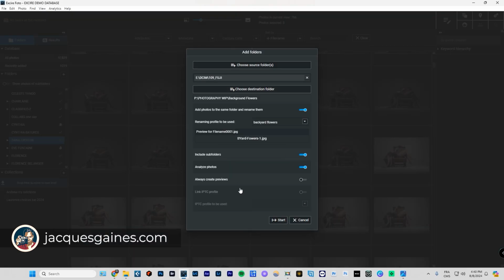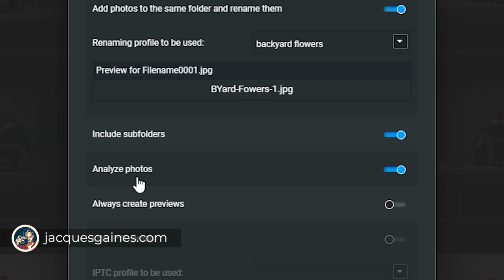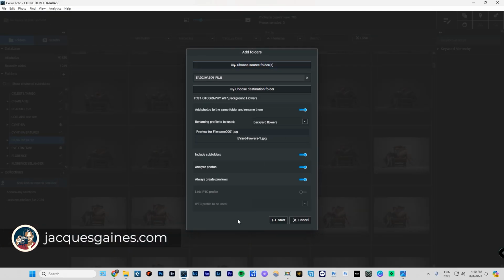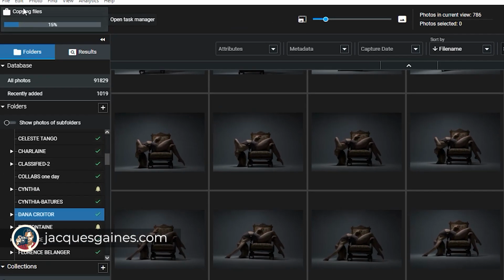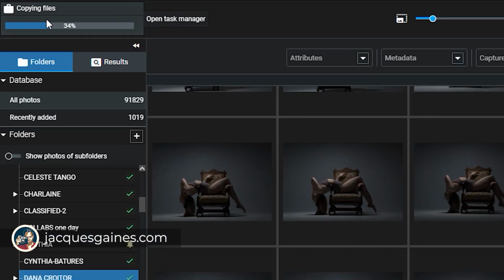Here's the real fun part of this way of importing photos into your database. You analyze your photos right off the bat, and it's done while the import is going on. You can create previews. I'm going to put always create previews because I like to have good quality previews when I start evaluating my photos. When all of that is ready to go, you press start, and at the top, you'll have task in progress, copying files. It'll bring those files in slowly but surely.